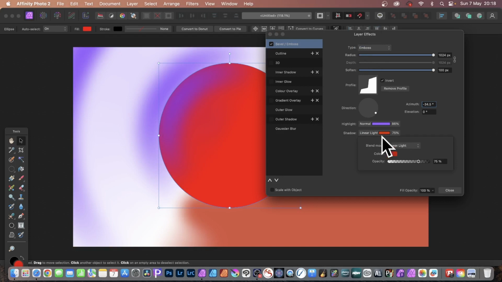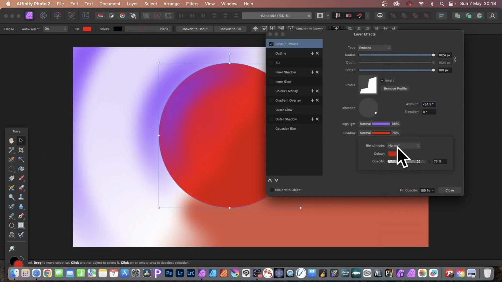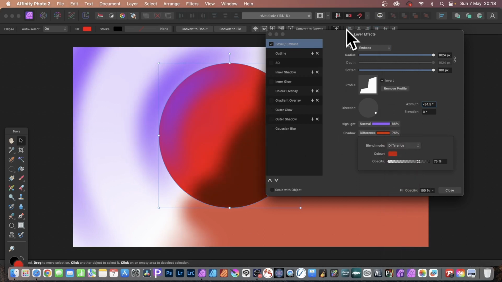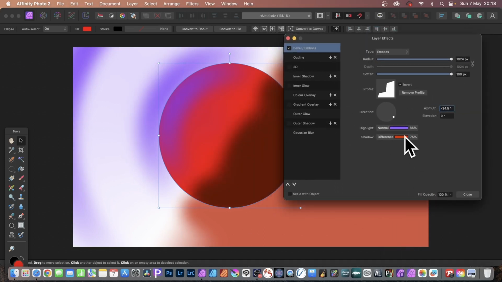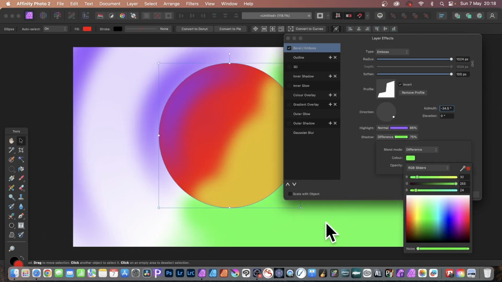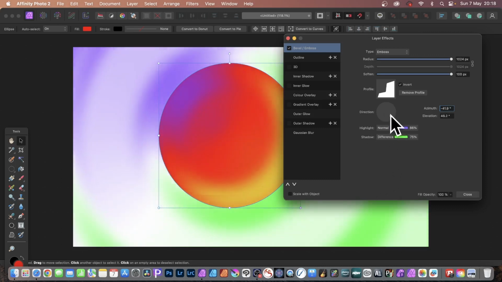So let's just click here, I'm using linear light. Let's just go for normal or difference. You can vary these. And you can see the result of that just by changing that and changing the colour. Let's click there, maybe go for green, and you can see the green there and the way it combines there, the difference. You can see that just by changing that. And you can again change it. As you change it over, you can see that just changes.